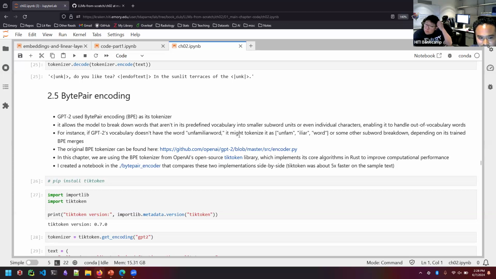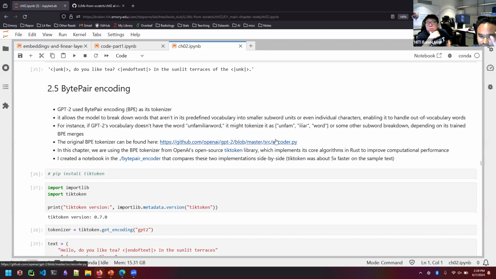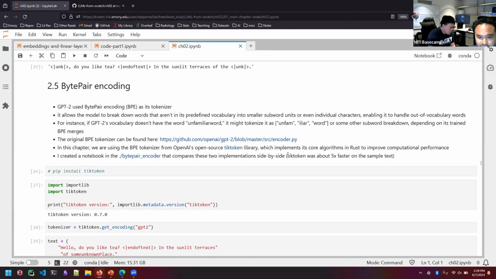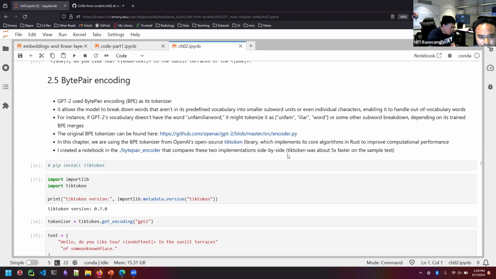token ID. So for example, unfamiliar word here is tokenized as unfam, ilia, and also word, because it breaks down and then combines it. Sometimes it can also tokenize just single letters, depending on the likelihood of the letters being together in a word or in a token.